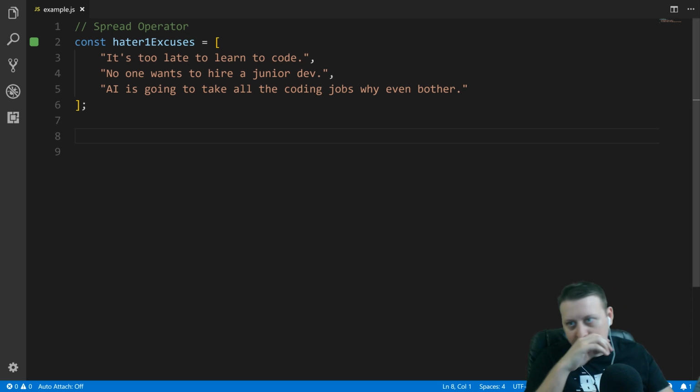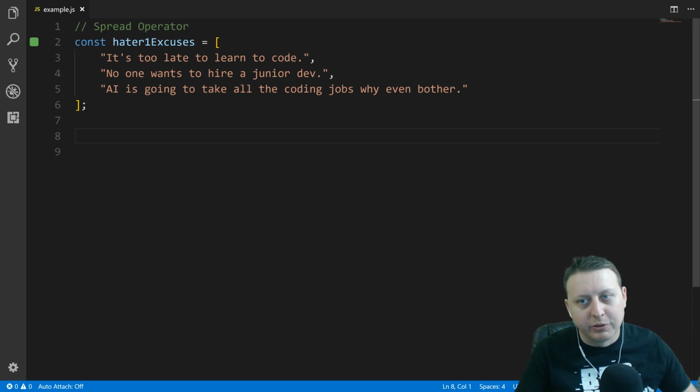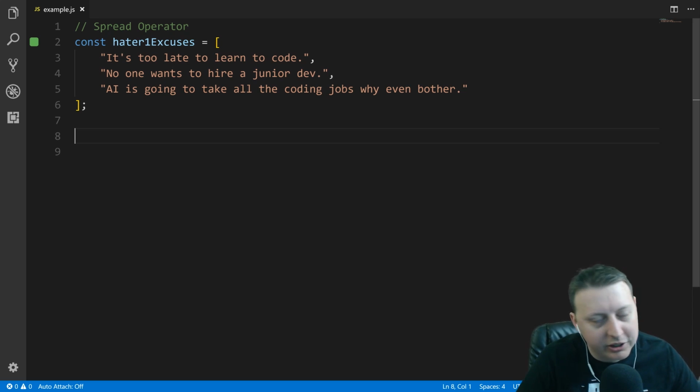The spread operator is a great addition to JavaScript and allows us to unwrap our array values. So let's take our example here, our array where we have 3 of the prominent excuses I get from people who are trying to learn to code. It's too late to learn to code. No one wants to hire a junior developer, and then just the fear, uncertainty, and doubt. AI is going to take all the jobs.